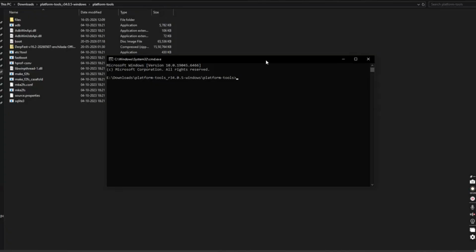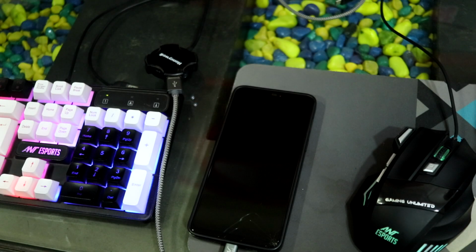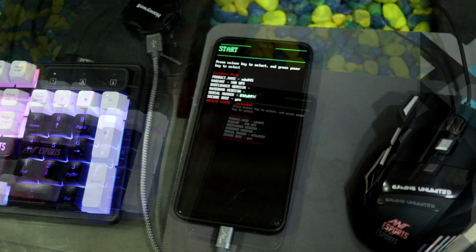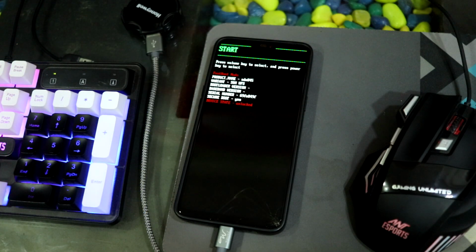So now you just need to input the command adb reboot bootloader and press enter, and as you can see, your device has rebooted into the bootloader mode. It will show fastboot mode, and you will get the screen which is the fastboot mode or bootloader mode. Now the device has booted into the fastboot or bootloader mode.